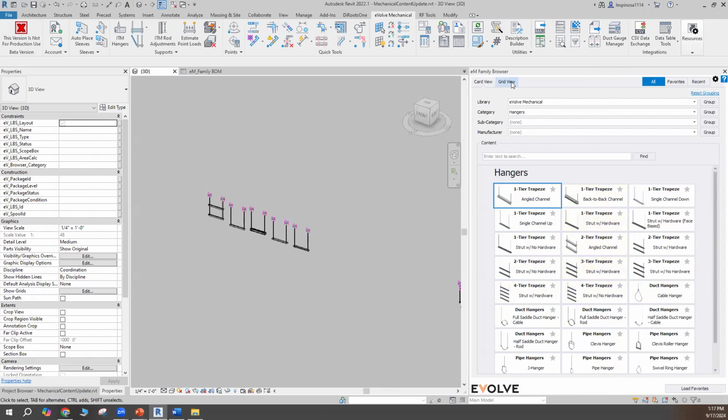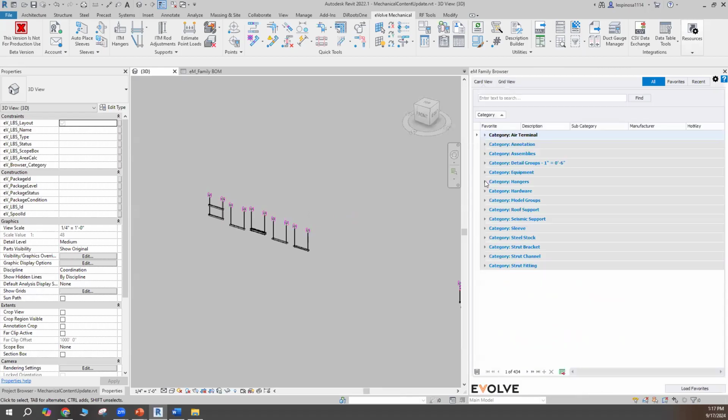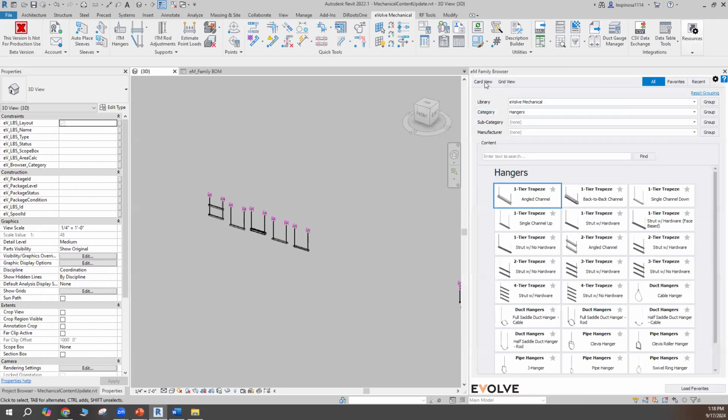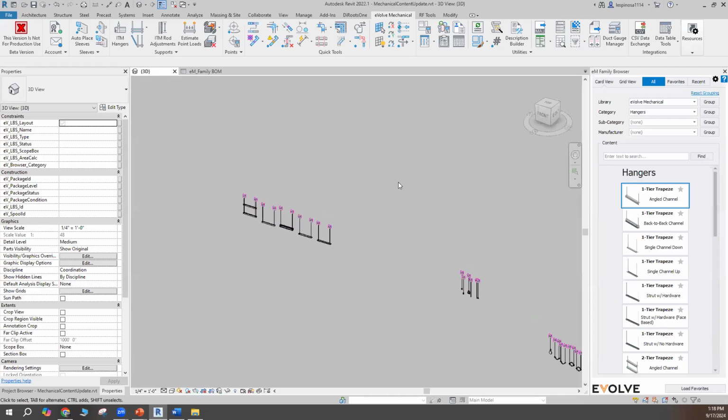One thing I'll point out too, if you go to grid view and you roll down to hangers here and you hover over any one of these, the preview image is a little bit larger. I don't know how many people actually navigate through this grid view method. I do prefer the card view, but one of the things I have on my roadmap is to have that enlarged view applied to the card view here as well. So when you hover these, they get a little larger too. So something in the future to look forward to. Anyway, let's take a look at these families a little bit closer.